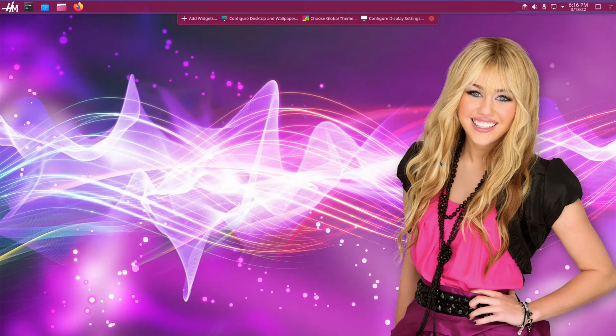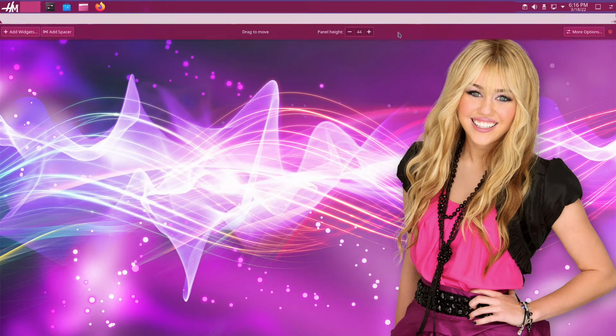Now you'll see when I clicked away, the configuration bar moved and shows these other options: add widgets, configure desktop and wallpaper, choose global theme, configure display settings. These are really nice in terms of being able to quickly access customization for your system settings. However, they're not necessarily practical for the editing of the panel. So in order to get that menu to come back, we're going to go to the top right, or the bottom right if you don't move it up to the top, and click the configure panel button, which will give you all those options back.